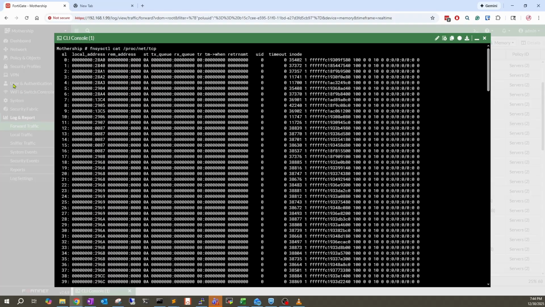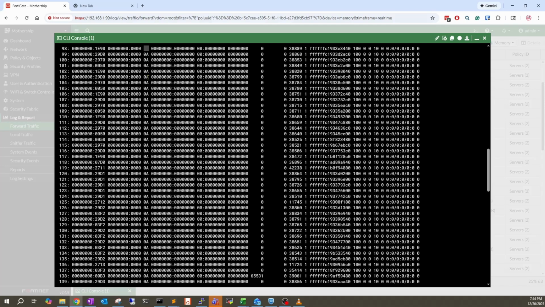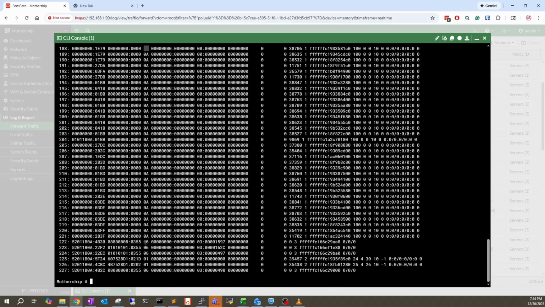So this is going to show the FortiGate's local TCP sockets in Linux format. The IPs and ports are shown in hex, and the ST column is the socket state. So 0A is the listening state. So we can see that really the majority of these sockets are already in a listening state, but if we want to filter on the ones that are actually in the listening state only, we can grep out the 0A.